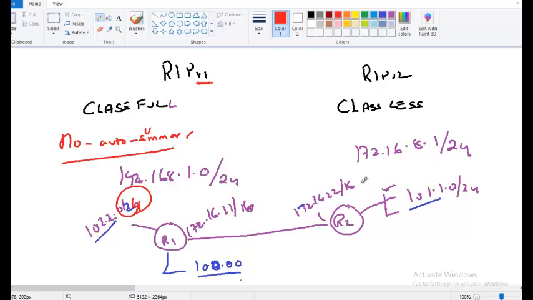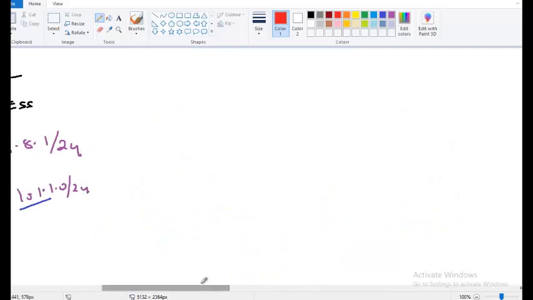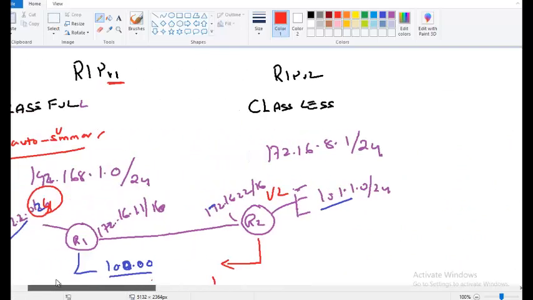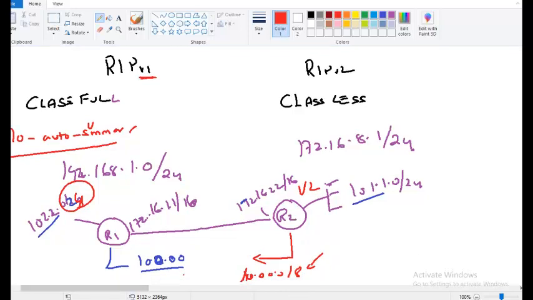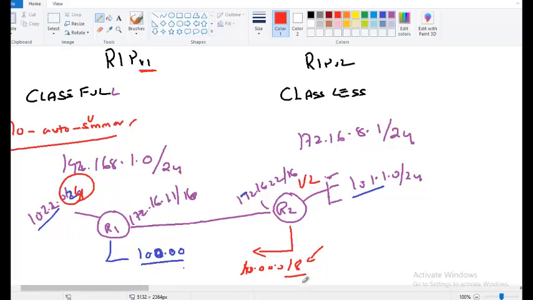Whereas version 2, let's say this is version 2, also summarizes by default, and it advertises 10.0.0.0/8 by default. You see, this is advertising /8 by default. At least it is advertising some prefix length, the default.